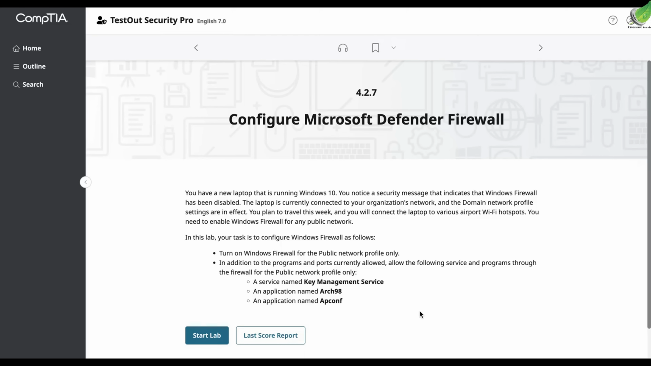Hello techies, we are in lab 4.2.7 and we're going to configure Microsoft Defender Firewall. So you have a new laptop that is running Windows 10. You notice the security messages indicate that Windows Firewall has been disabled. The laptop is currently connected to your organization's network and the domain network profile.